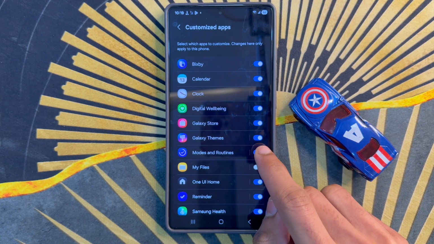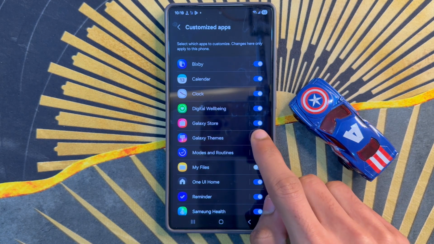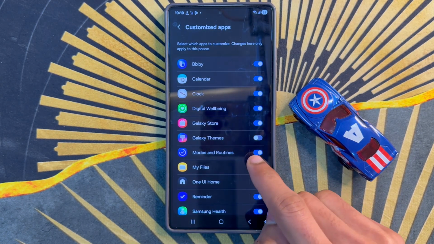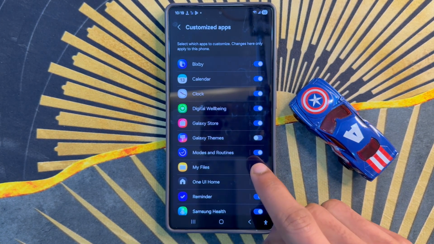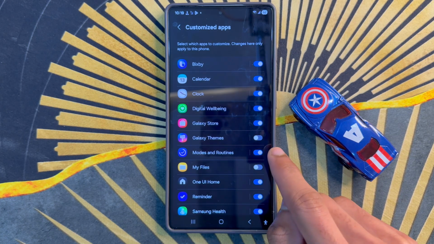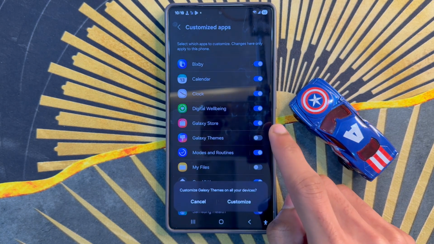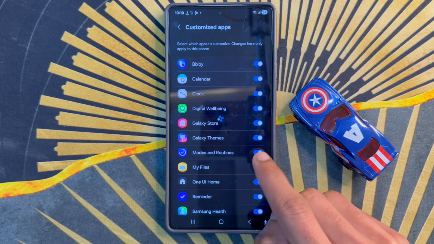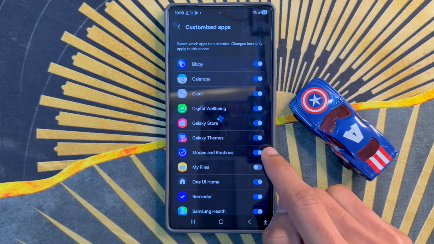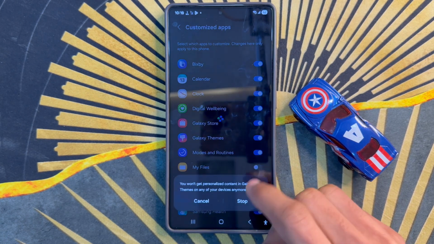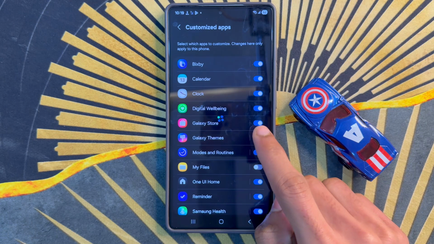If you want to disable Galaxy themes, then turn off this button. After turning off this button, you will see Galaxy themes is disabled. If you want to enable Galaxy themes, then turn on this button. After turning on this button, you will see Galaxy themes is enabled. You can enable or disable Galaxy themes from here.